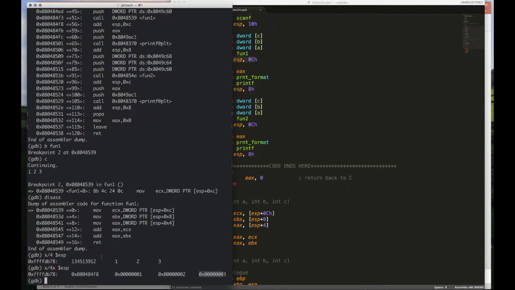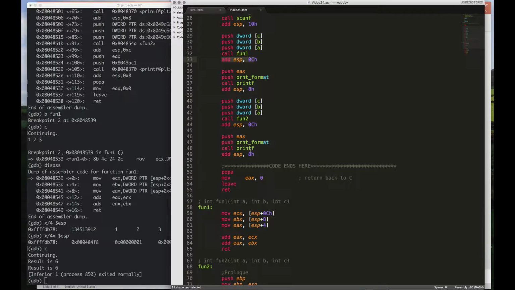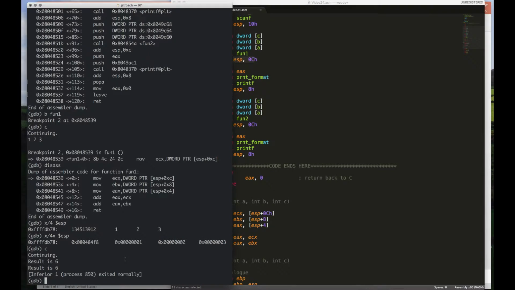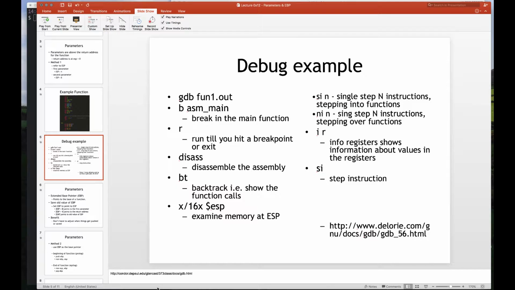Okay, from there you can go ahead, you can type in C, and that'll continue. And since there are no more breakpoints set, then it just prints off the result. So the printf, it calls function 2, calls the printf, and we'll go through that here in a moment. All right, then quit to quit. Now we're back to our terminal.